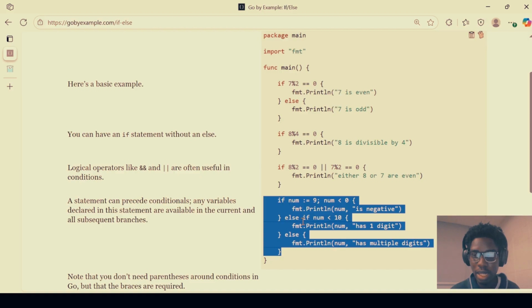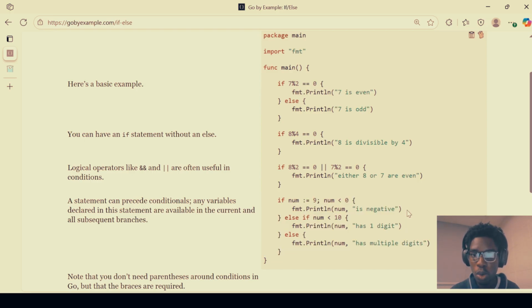So here we know that the number variable is set to 9. So if number is less than 0, number is negative. Is 9 less than 0? It's not. So number is not negative. Therefore, the first code block is ignored. Then see here we have an else if statement.